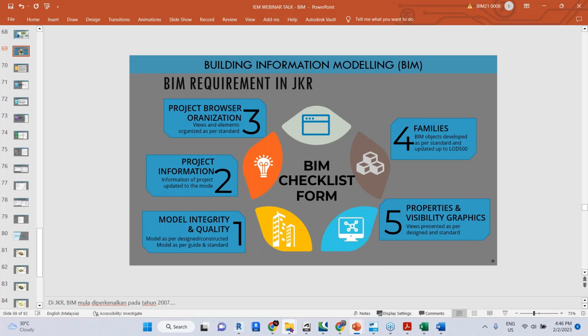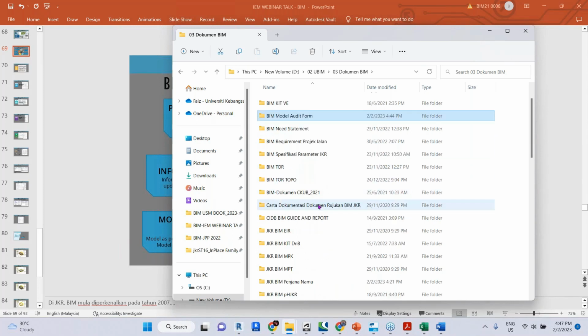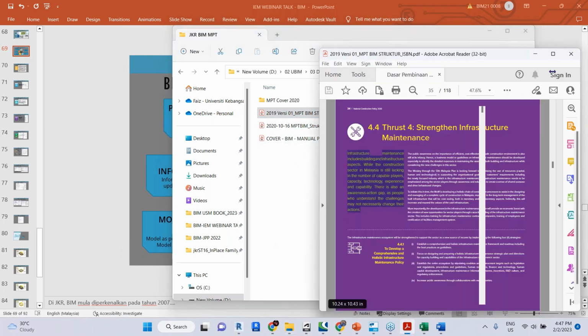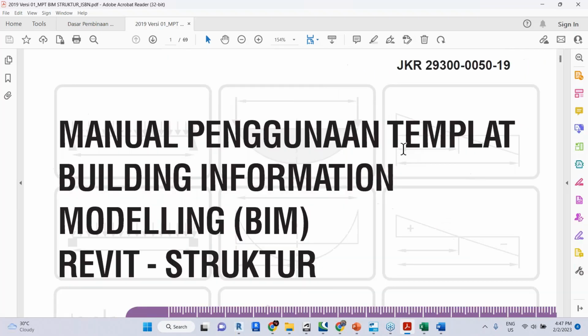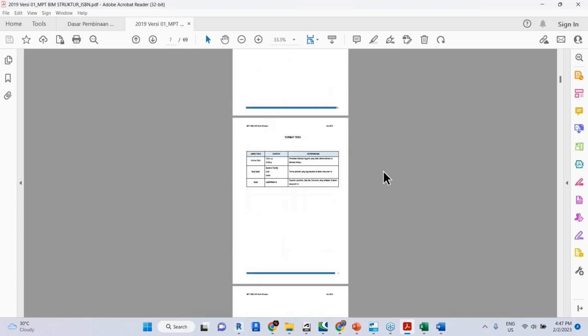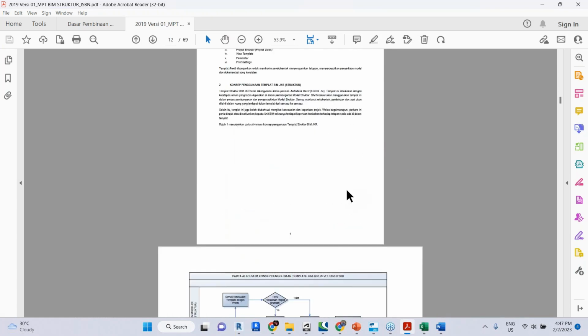And whoever gets a JKR project using BIM, we will give this. Besides the template, we will also give a template user manual. This is how to use our template. Actually we have this document, so you can follow it on how to use our template.